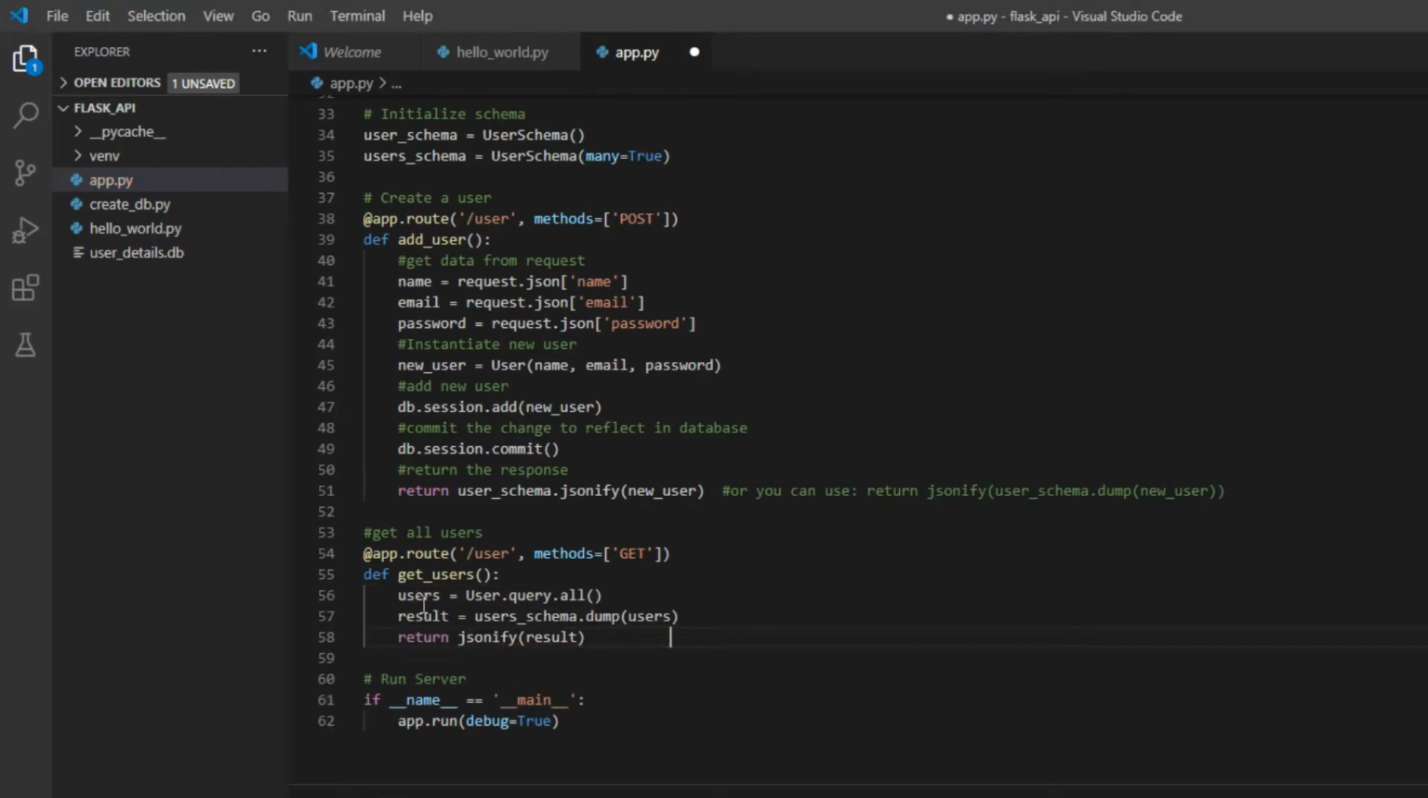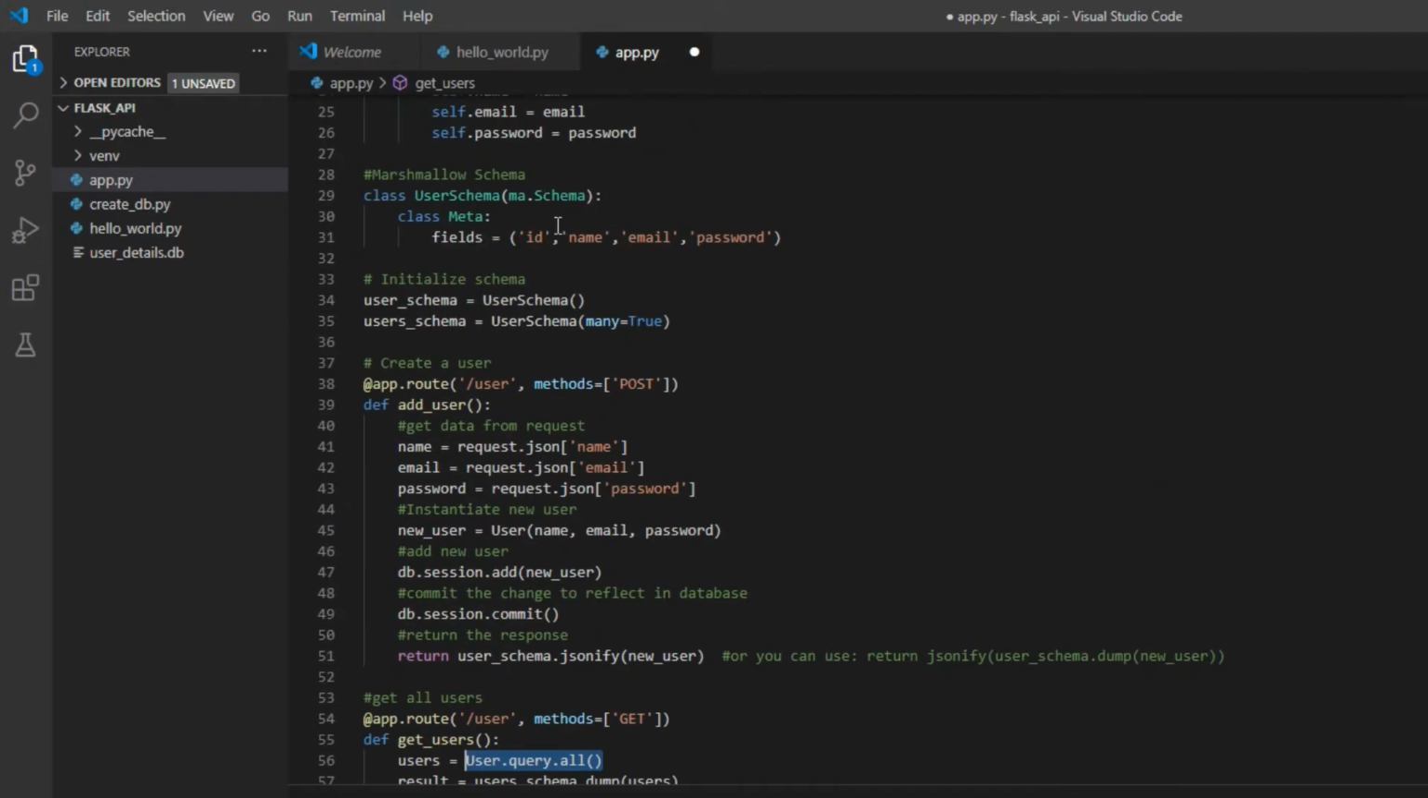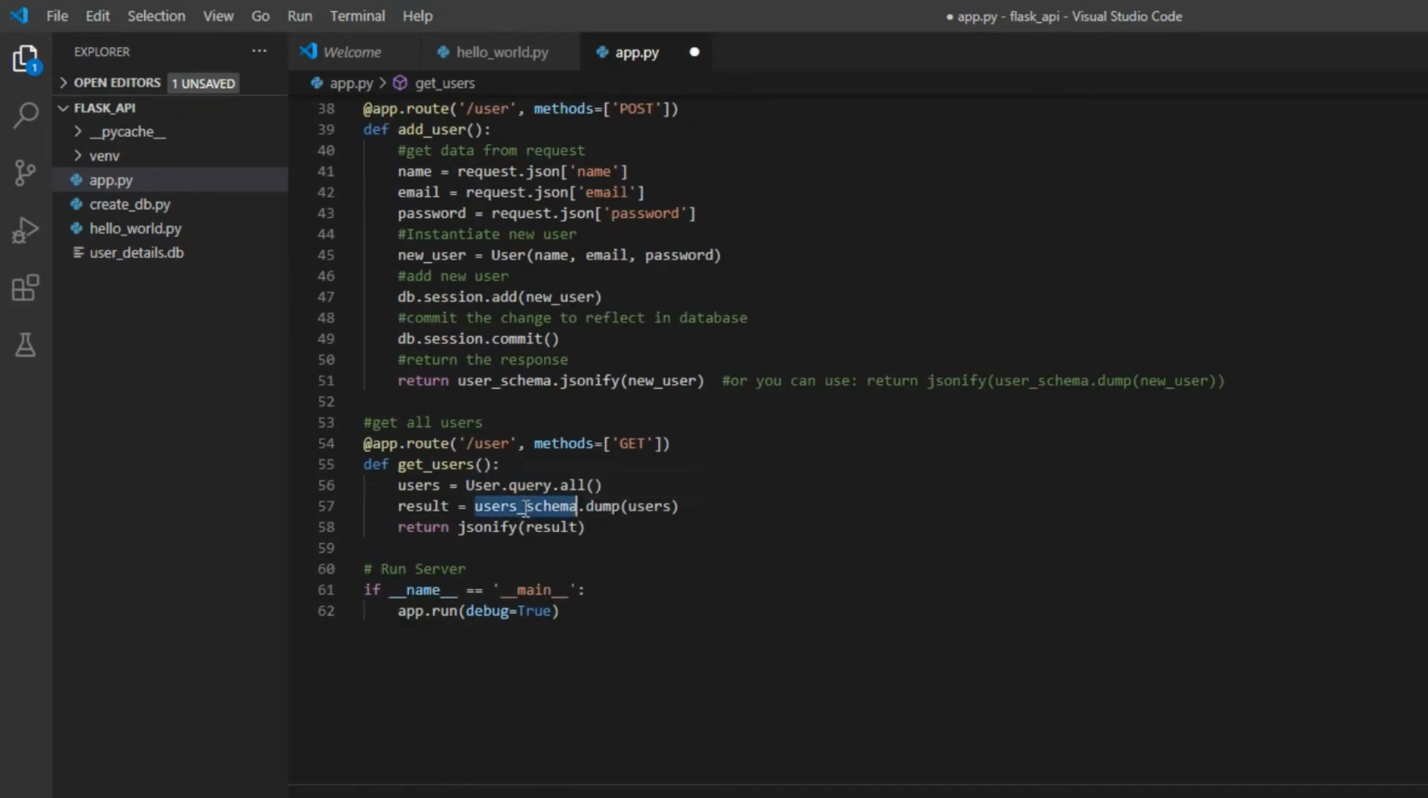Inside that, first we are going to set users equal to the user database table, User.query.all, that will return all the users. Next, we are going to dump all the users with the user schema, so that our result, our users, are formatted as per our requirement. So we have user_schema.dump(users). Then we have jsonify.